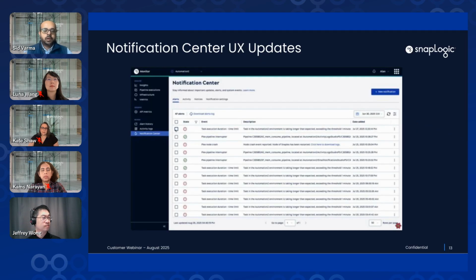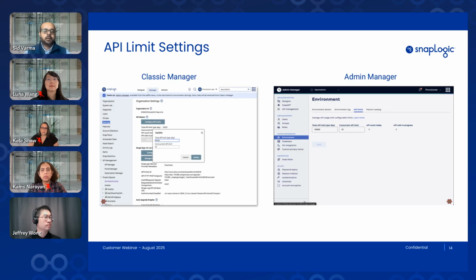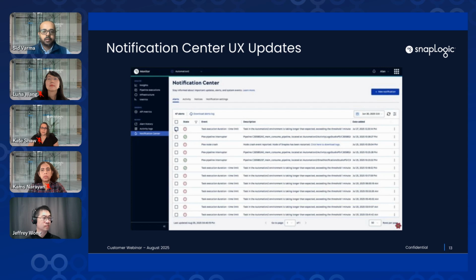All right, now let's talk about some of the other product changes that are coming. So maybe one slide back. Yes. So let's talk about the notification center changes. This is part of the global product UX refresh that we're doing.